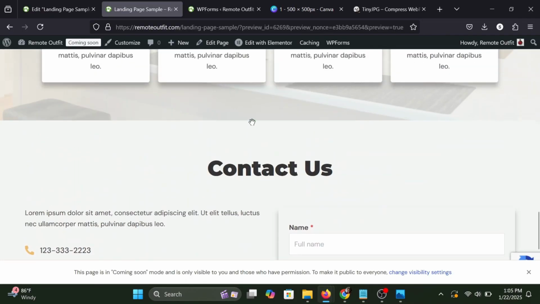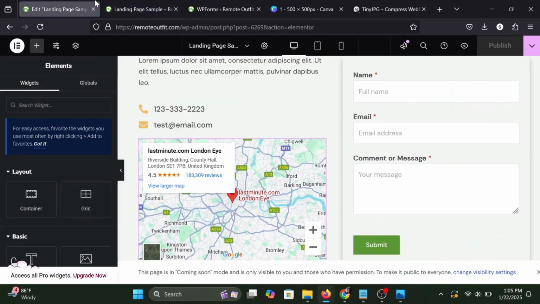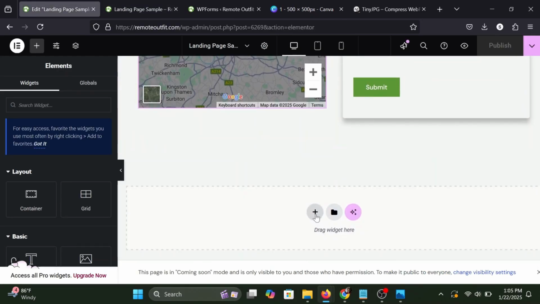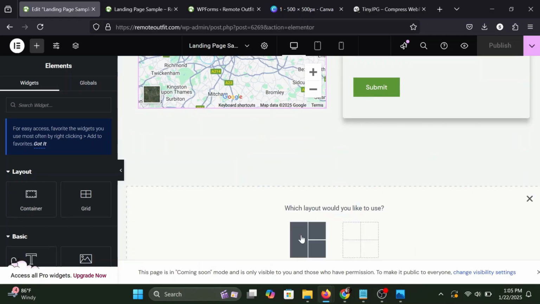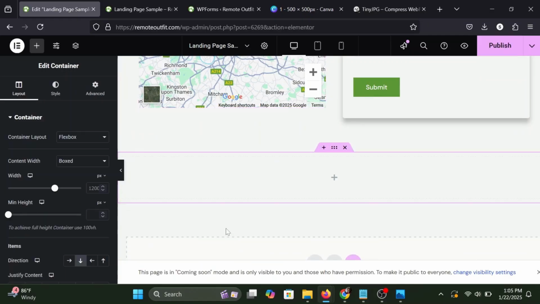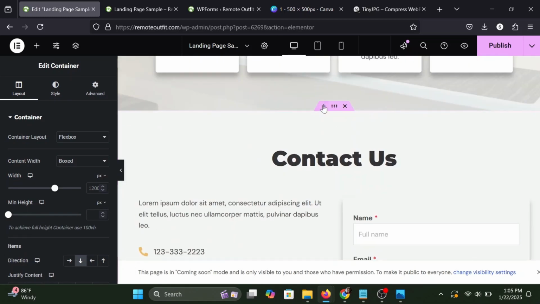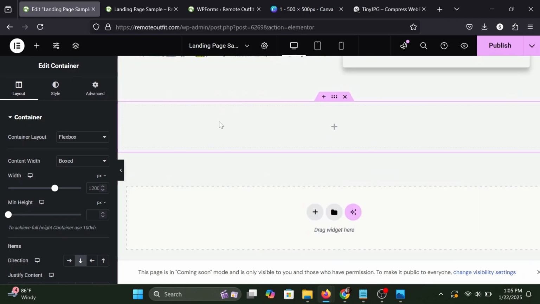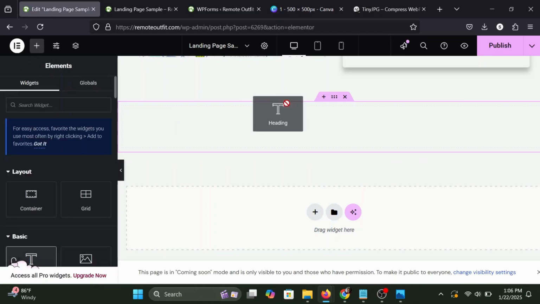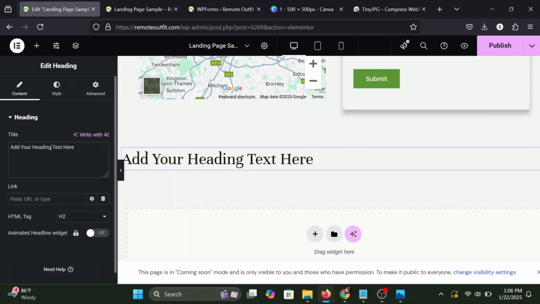And all we need to do is add a footer. I can just do this, add a new section, then just copy the style. Or we don't even need to copy the style since it's a footer. I just add an element, add a heading, and we can just write something like all rights reserved.